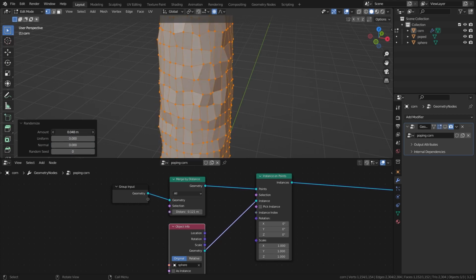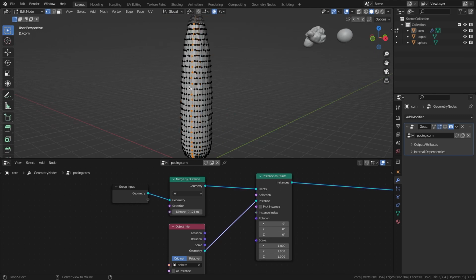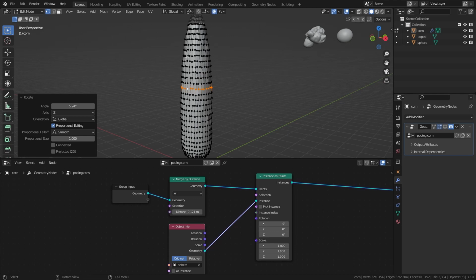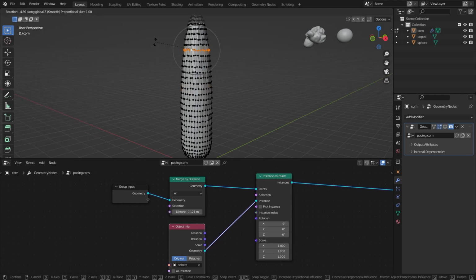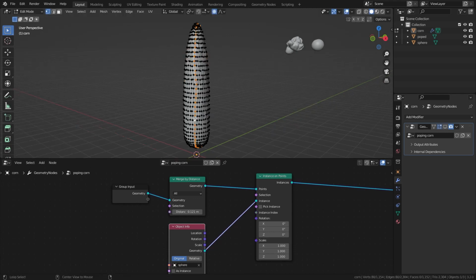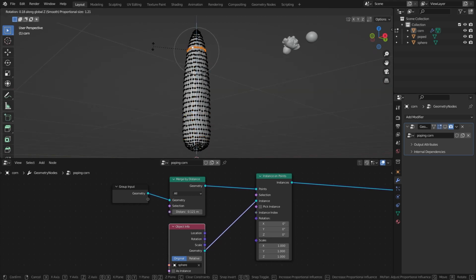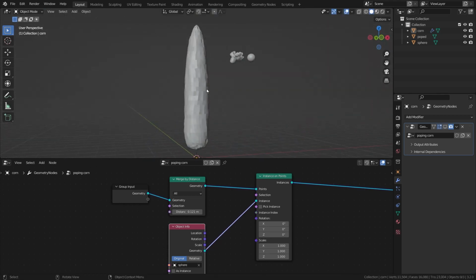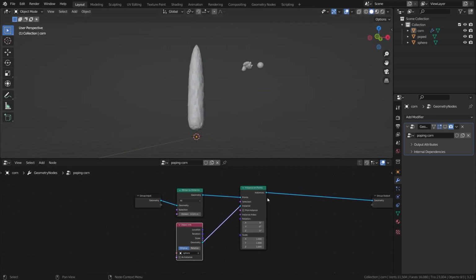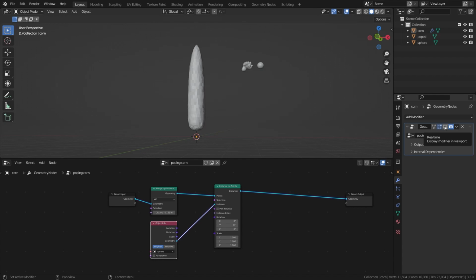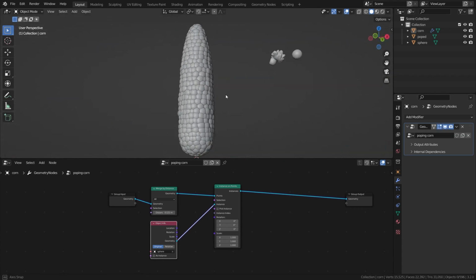I'm gonna bring down the amount to something like 0.4 here. I'm gonna select some vertices right there, rotate them along the z-axis just slightly. Select some here, just give it some randomness here and there, just like that. Rotate these two, and there we got some random stuff here. Now turn back on the geometry nodes modifier and you'll see it looks very good.